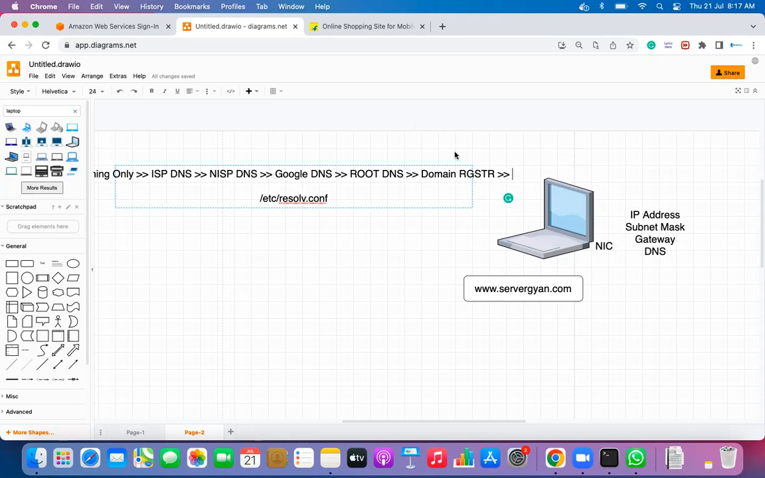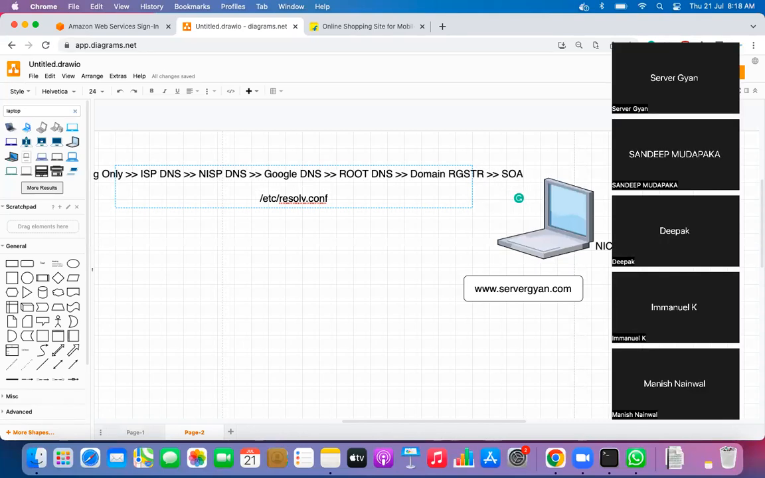Now the domain registrar will be responsible. The root DNS server has informed about the domain registrar, so the domain registrar will be responsible to provide you the information about DNS. The registrar, let us say it is GoDaddy, Amazon, Google, Namecheap, or name.com. Whichever registrar you have selected to purchase the domain, that registrar is going to be responsible to let you know where this domain is hosted currently. Now the domain registrar will let you know about the SOA, start of authority, like where this domain is hosted right now.